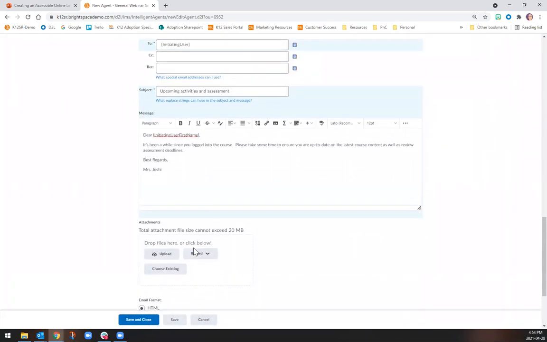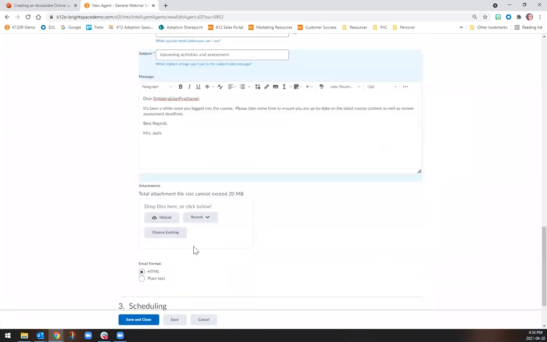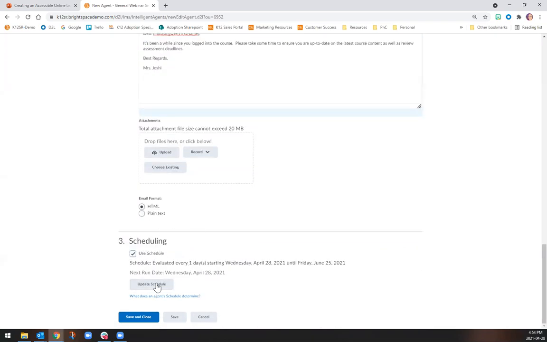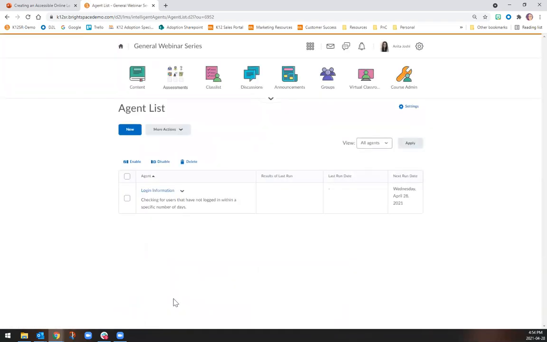Okay, so I'm just going to do a quick check. That's my email that's going to go out. And I used a schedule. And now I'm going to save and close. So you'll see here in my agent list, I have my login information, the one that we just created, and this is exactly what it does. And as you create more and more, you will get a longer list of that.